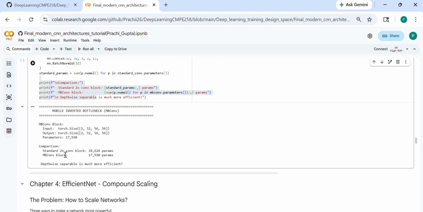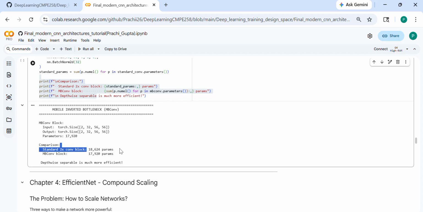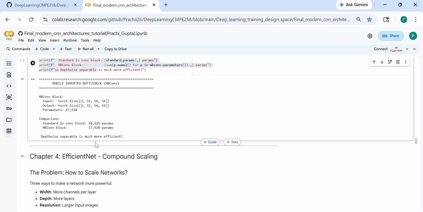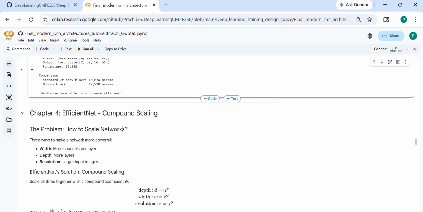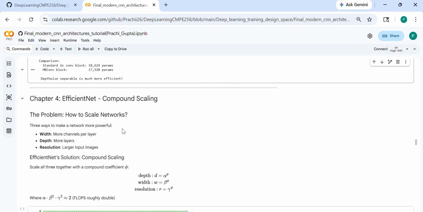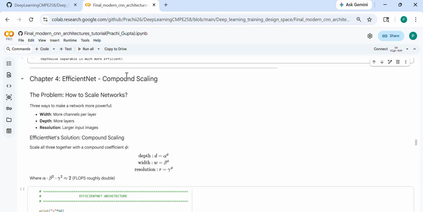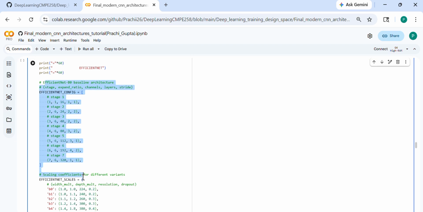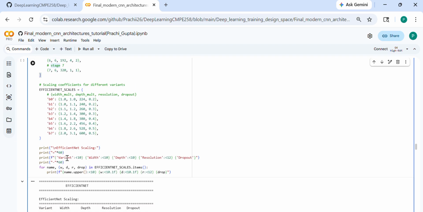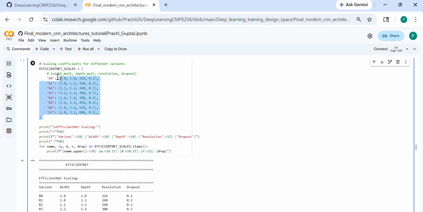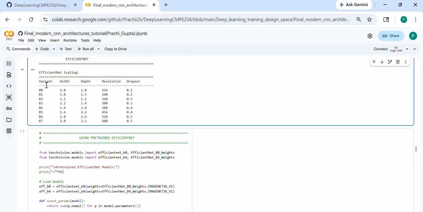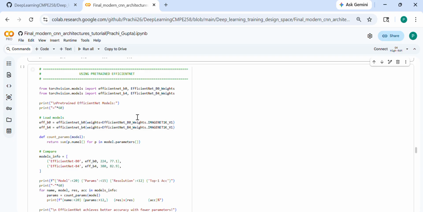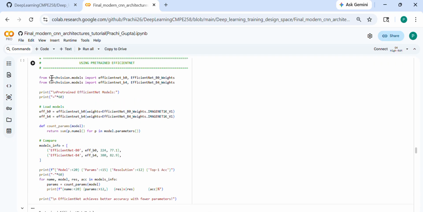We can see the MBConv block had 17,000-something parameters, and this one has 18,000-something parameters. So depthwise separable convolution is much more efficient. Let's move toward EfficientNet compound scaling. This is what we have here. We have different stages defined, and we will apply scaling coefficients from B0 to B7. This is the variants, depth, and dropouts we have printed in the output.